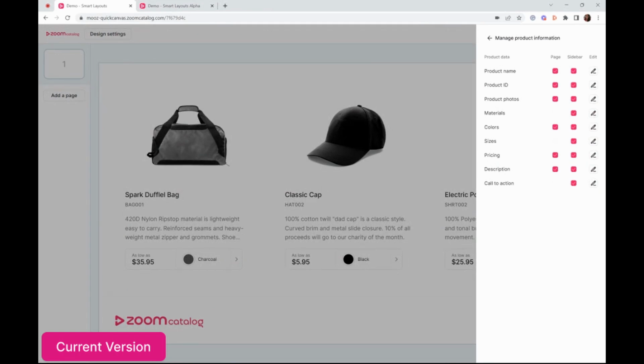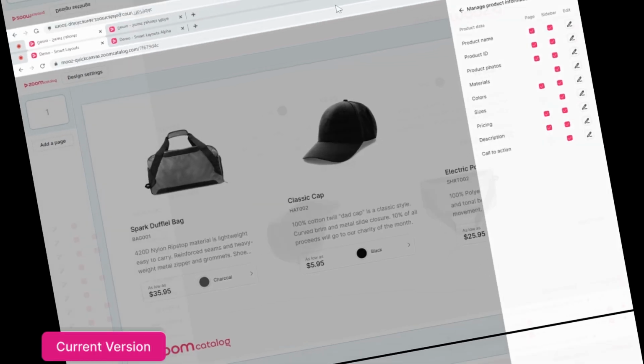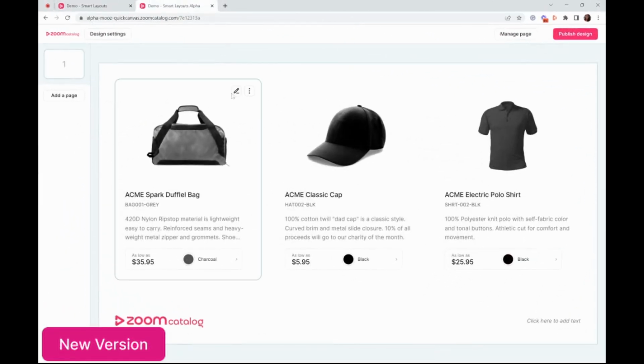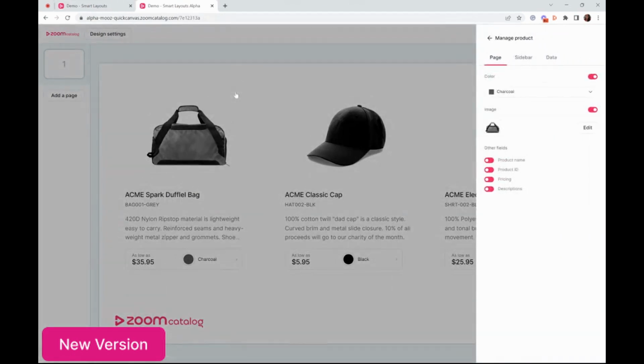With the release coming May 22nd, this menu will be entirely revamped. Let's take a look. Now when you click on the edit icon, you'll see that this menu looks different. This change allows you to get a better visual of what information is showing on the page and in the sidebar. It also makes it a lot easier to edit.